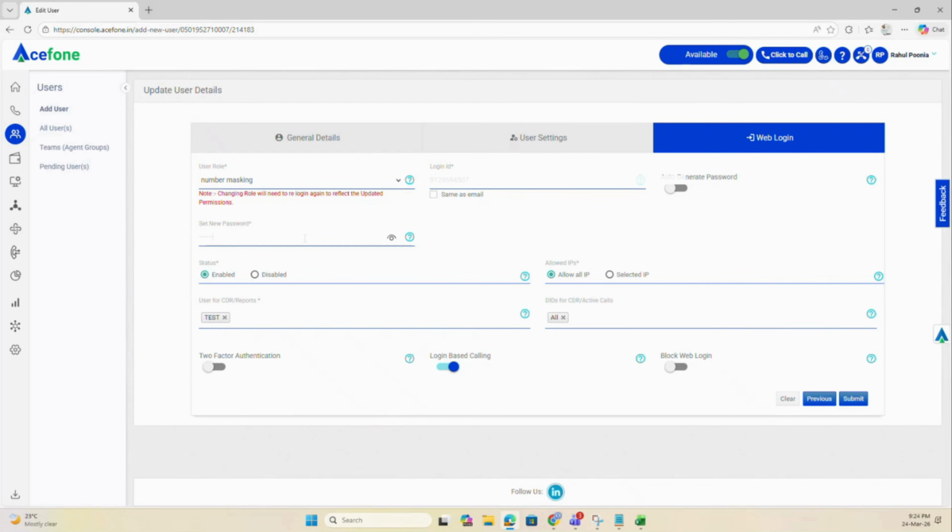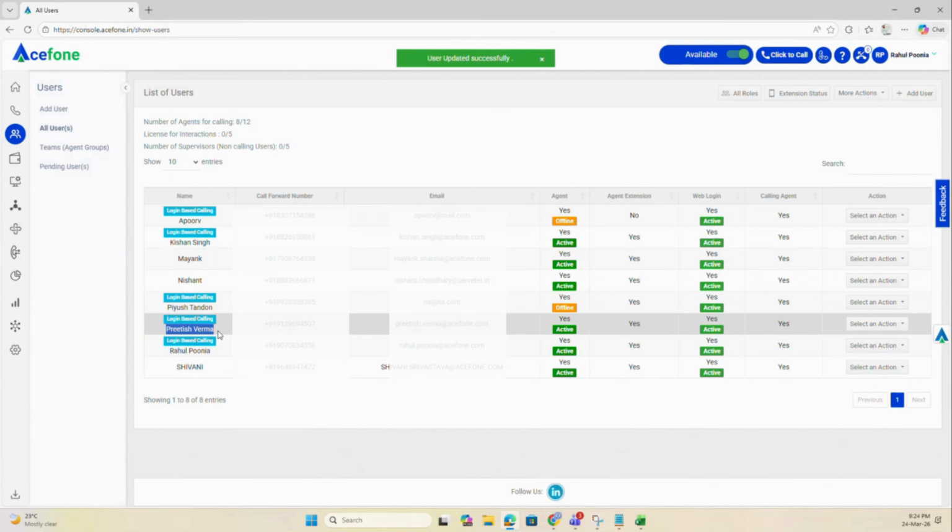Here, the admin can see the login ID to share with the agent and set a new password securely, easily, and quickly. Once they hit Submit, the new details can be sent to Pritish. With the new credentials successfully saved, Pritish is now fully equipped to log back into the portal and get back to business without any further delay.